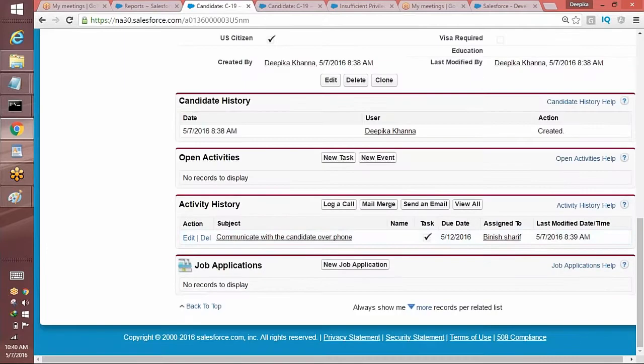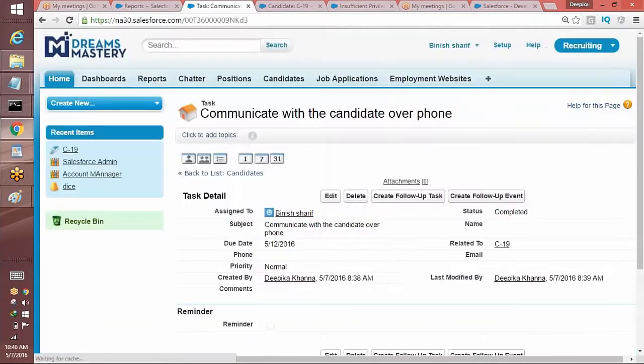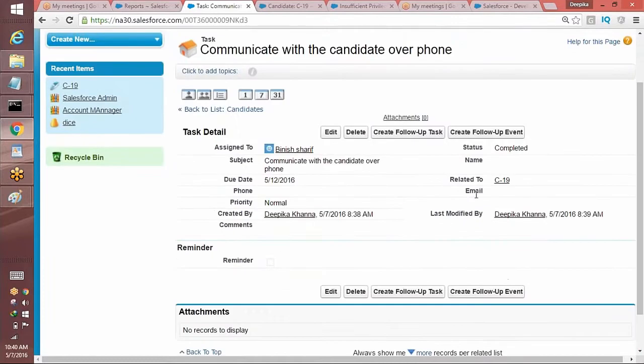Okay, so now this is the particular activity that she has. So now she can go ahead and update the task. It's in the completed status. So this is what you're going to do.